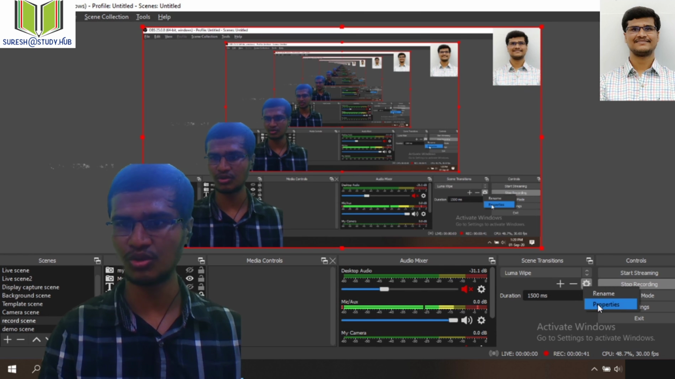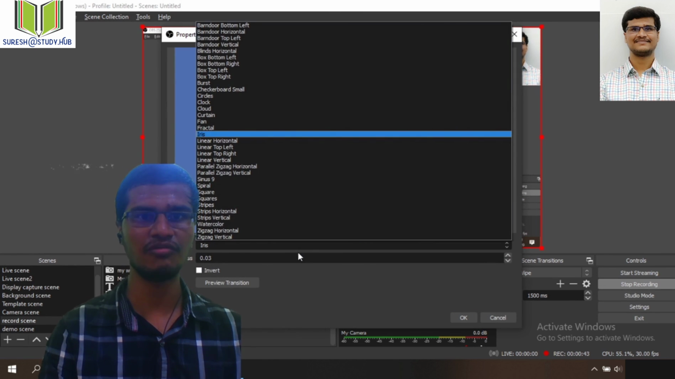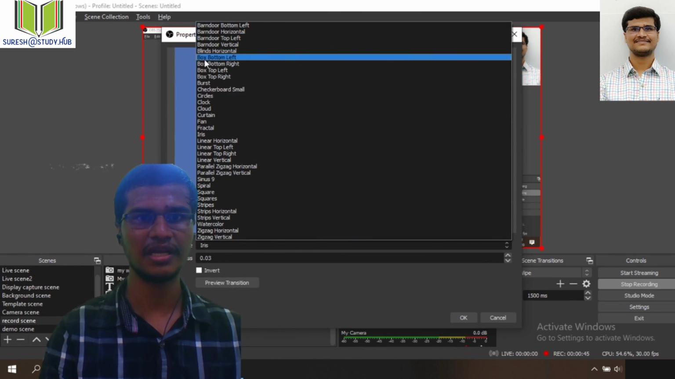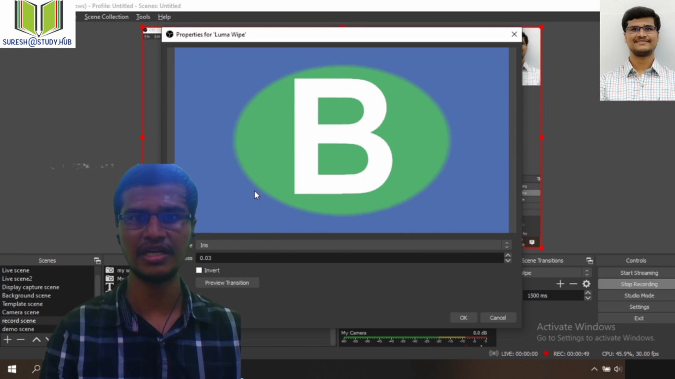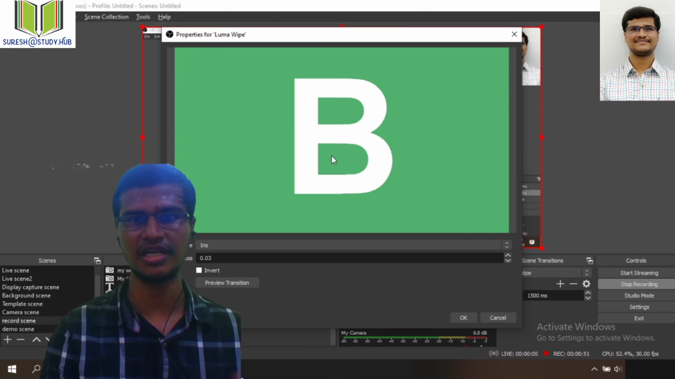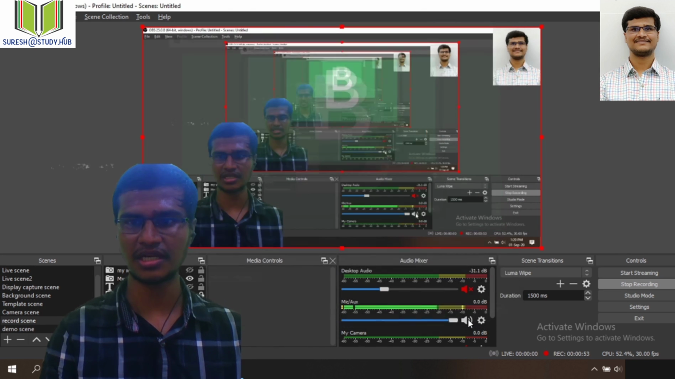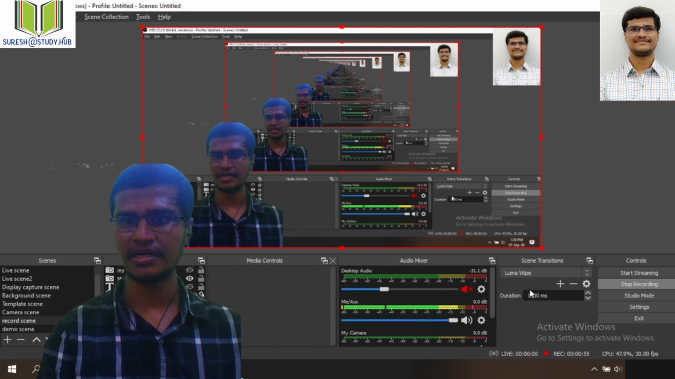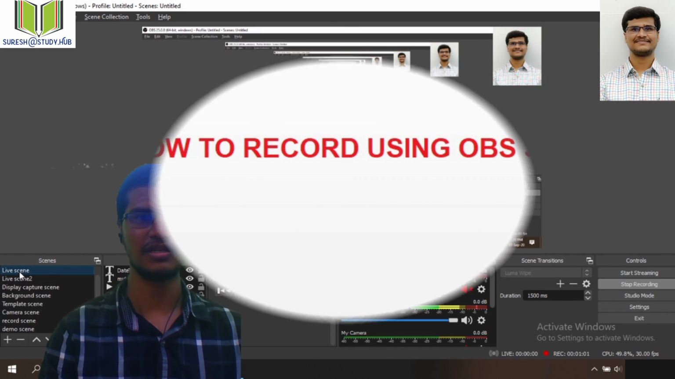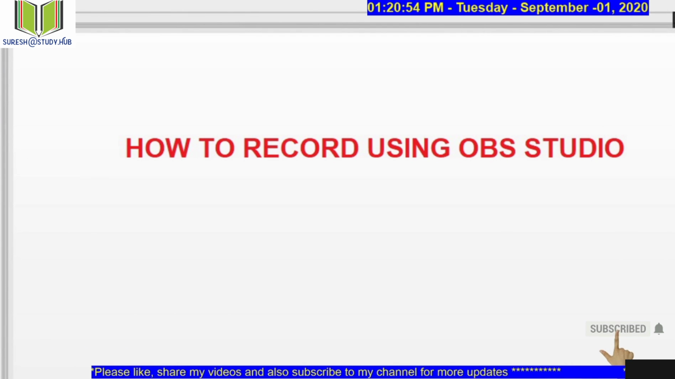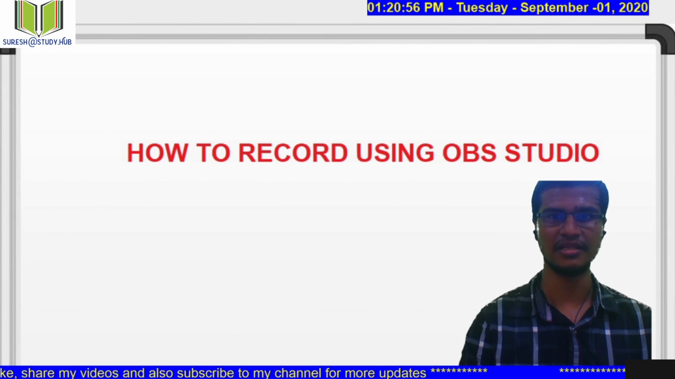But if I want to apply any other thing, just select that particular Luma Wipe, go to the settings, and go to these properties. Here we have many options. So if I want to get this iris, and I want to preview, then it will be shown like this. After one scene, it will be shown like this. So just click on OK, and once this effect is applied, I will show it like a live scene. It will be shown like this. And if I go to the next scene, then it will be shown like this.